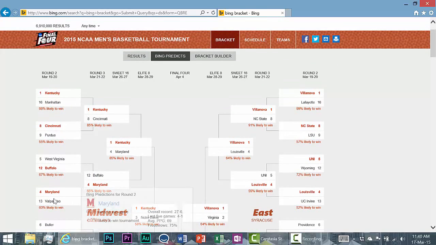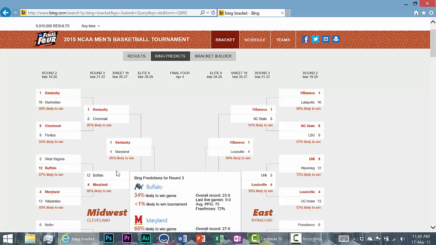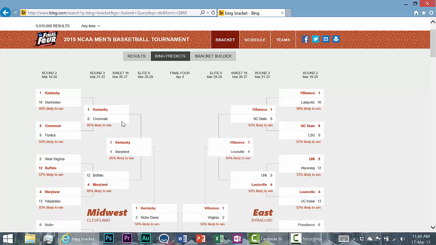Then you have Maryland playing Valparaiso, and then ultimately beating Buffalo before they head on to face Kentucky, who just won over, or is predicted to win over Cincinnati. Obviously, these are all in the future tense and not guaranteed to happen. But then it has Kentucky just advancing on there to, I believe that'd be the Elite 8.